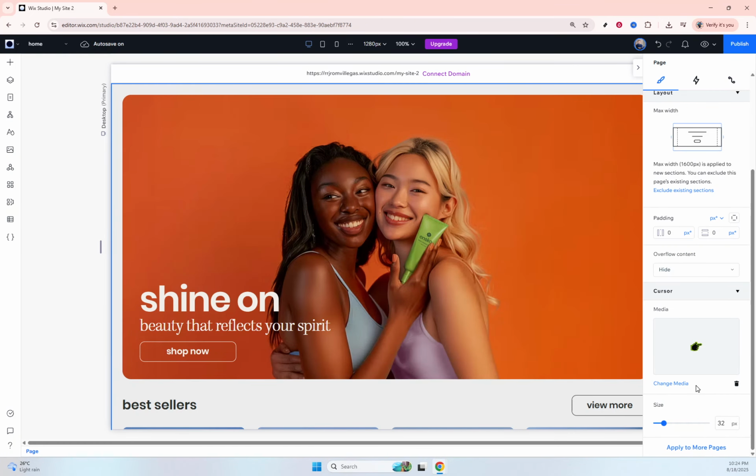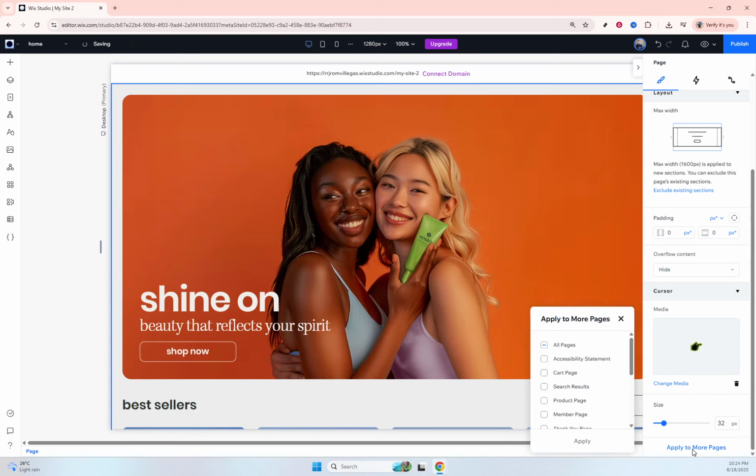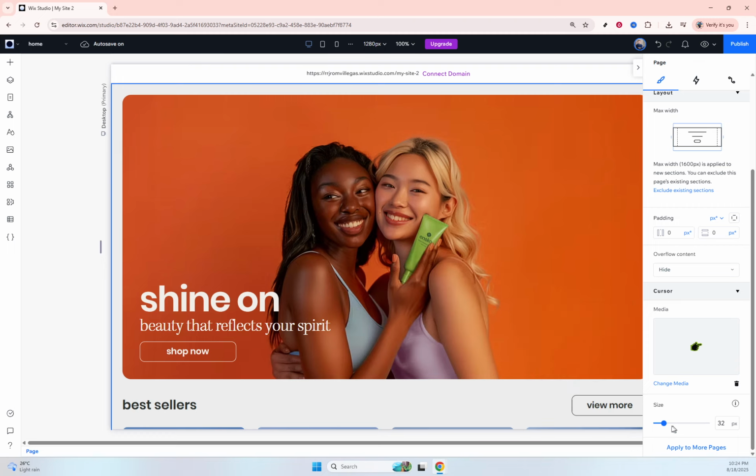Now that your image is ready, you'll want to adjust the size to ensure it looks just right on your site. To do this, click on Size in the inspector. You can try different size options until you find the one that perfectly suits your design aesthetic. Keep in mind you don't want the cursor to be too big and distracting or too small and unnoticeable.